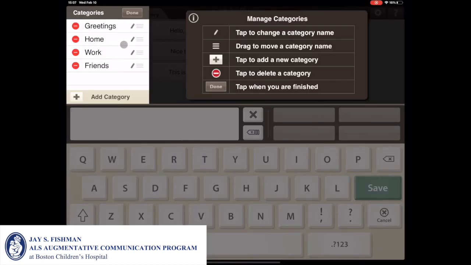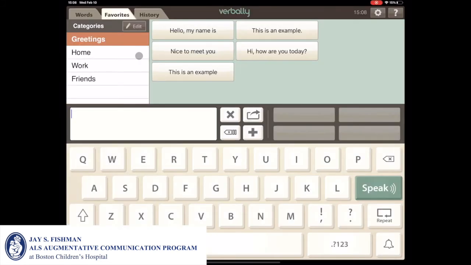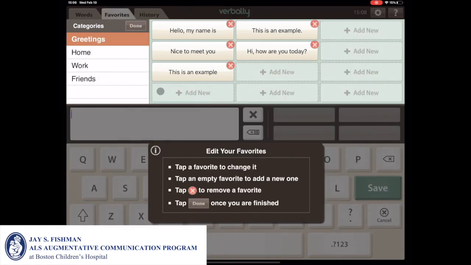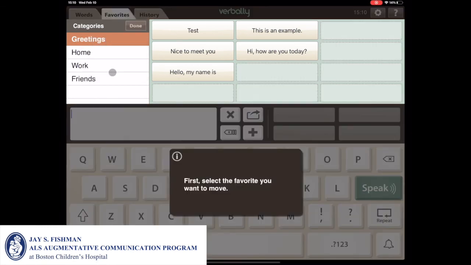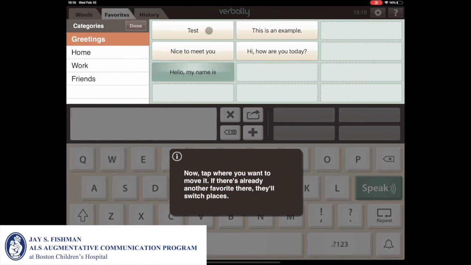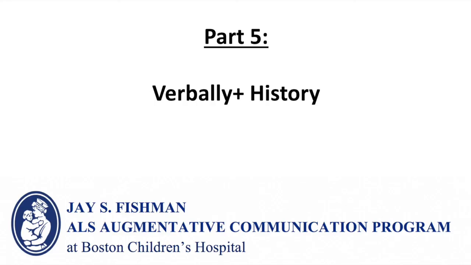The editing page provides the communicator with directions of how to edit their custom categories. To edit the favorites of one's categories, go to the top right corner and select Edit. From there, select Edit Favorites, and then a pop-up window will provide the communicator with the directions of how to edit their favorites. To rearrange the order of one's favorites, go to the top right corner, select Edit, and then select Move Favorites. From there, the pop-up windows will provide the communicator with instructions on how to move and rearrange their favorites. The Verbally Plus History section will now be reviewed.